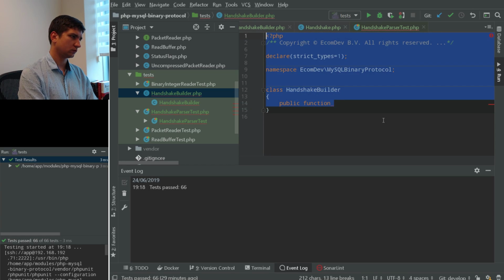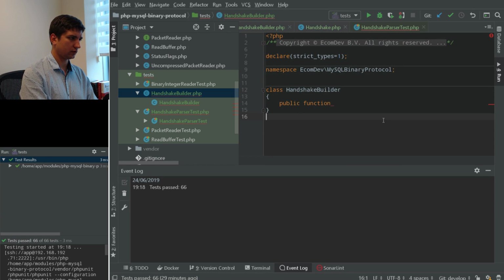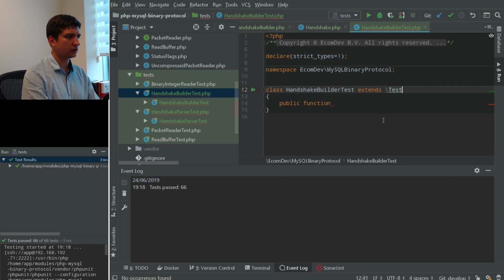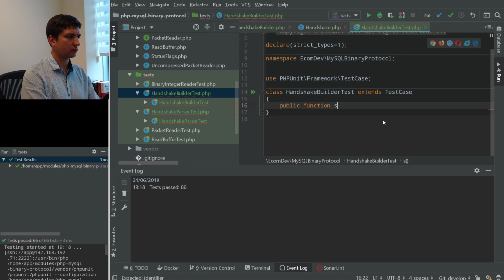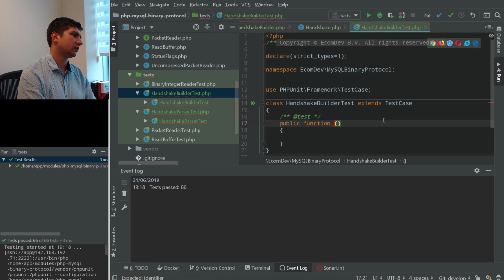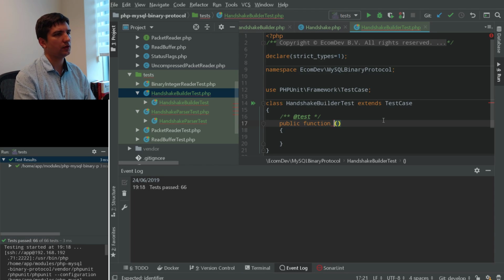And it's actually gonna be a test, right? So we need to rename it. Okay. Okay, Handshake builder test. And now we need to extend from test case, of course. And then we will write a spec.